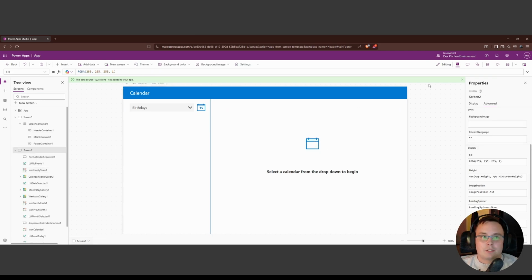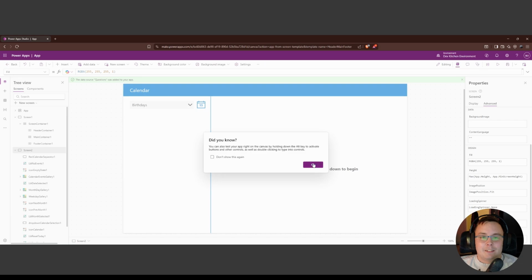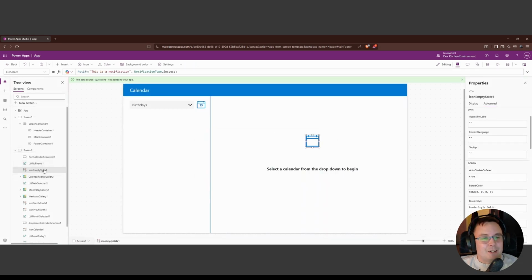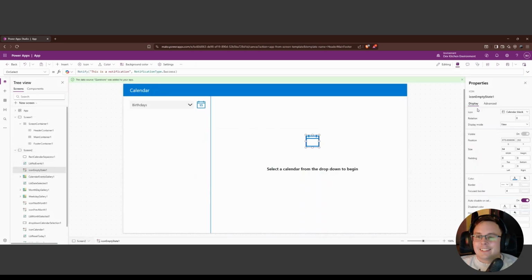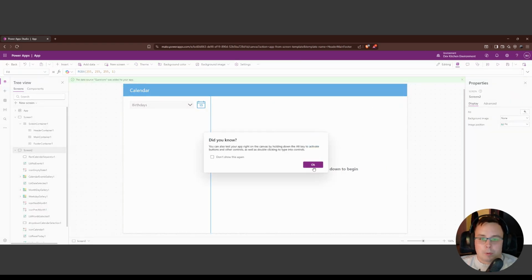Now, if I press the play button here, so this is a preview app button, part of the formula bar area. There we are. Press that. You can see that it's changed the behavior of the control itself by changing that formula bar.